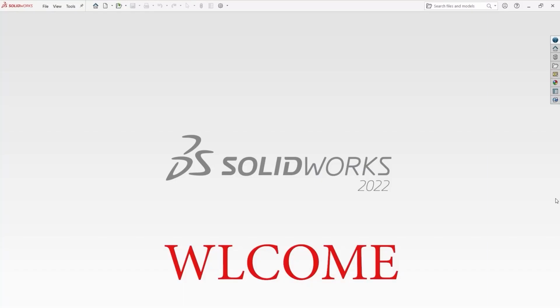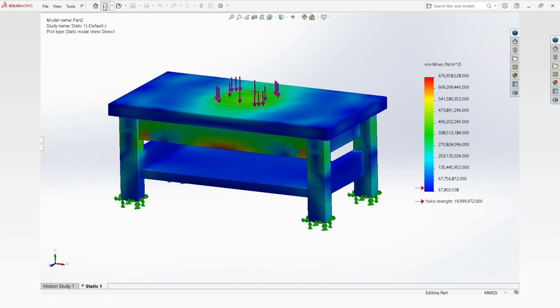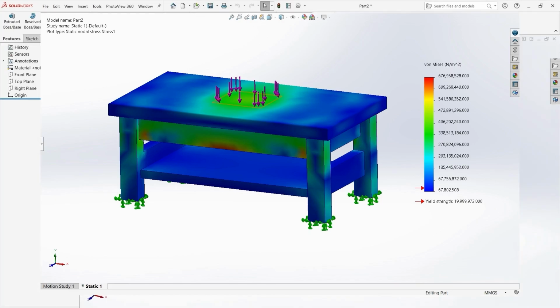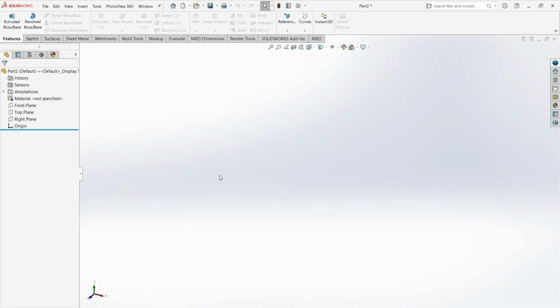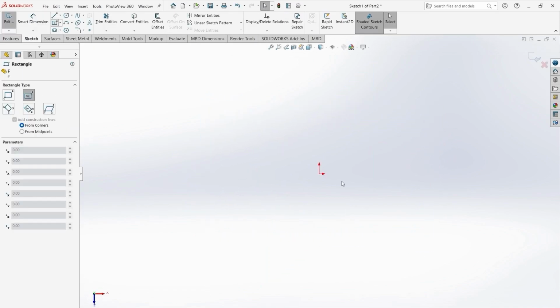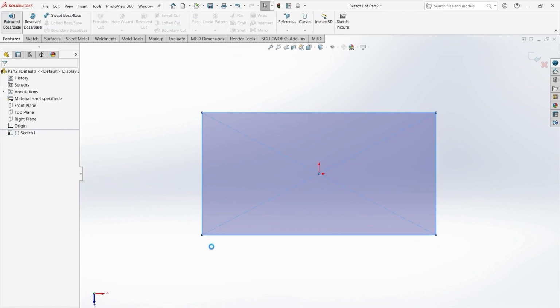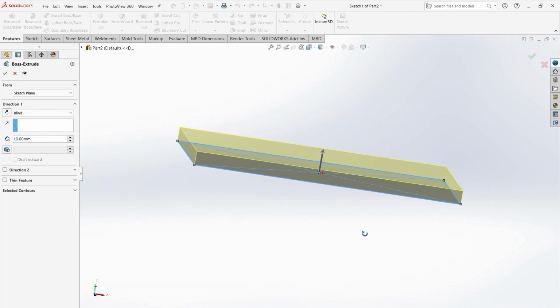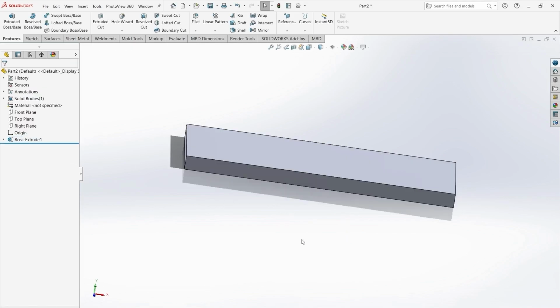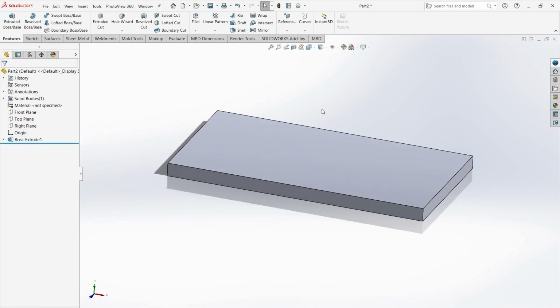Hello YouTube. So today we are going to perform a static simulation on this table. So let's begin. Take a new file of part, change the unit to MMGS. Here take top plane, go to center rectangle and draw a center rectangle. No need to give the dimensions. Okay, draw it approximate. Then extrude it like this much.